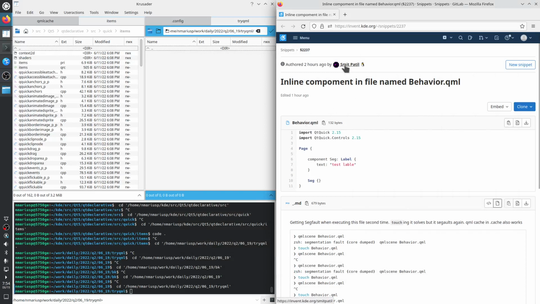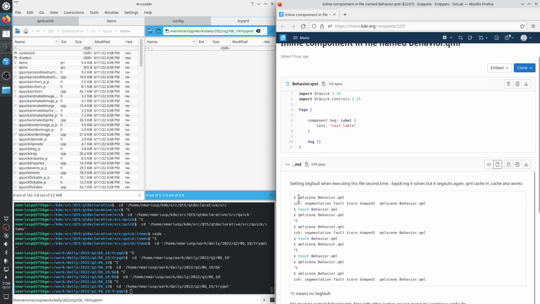So, Smith Patil has created a file named behavior.qml, behavior being probably English US, right? No U, just O. This content. And then he runs qmlscene behavior.qml once and everything works correctly. The second time he runs qmlscene behavior.qml, a segmentation fault happens.